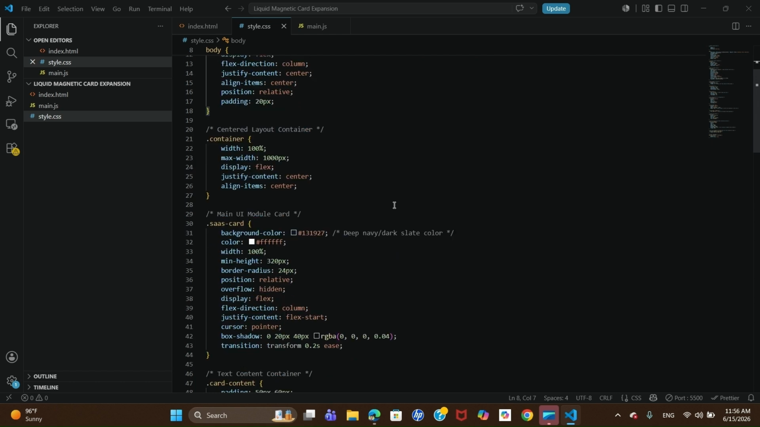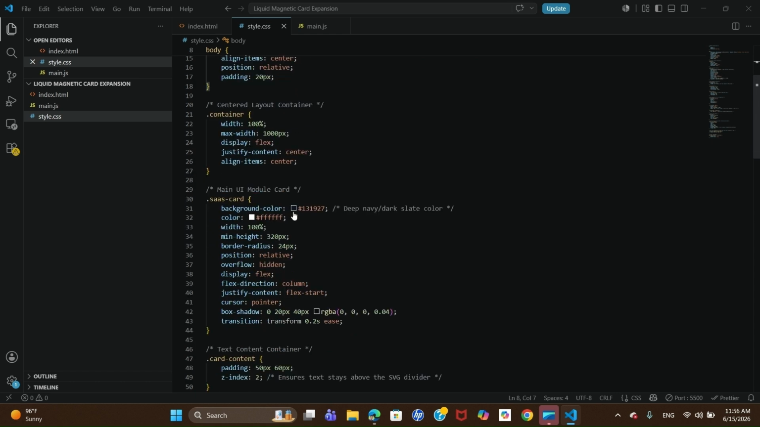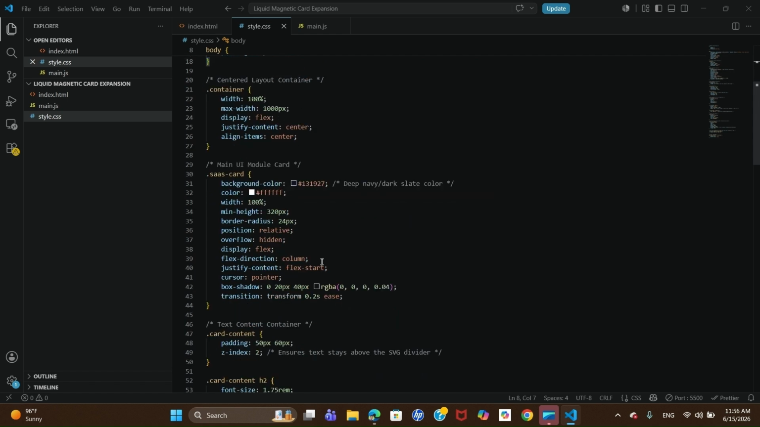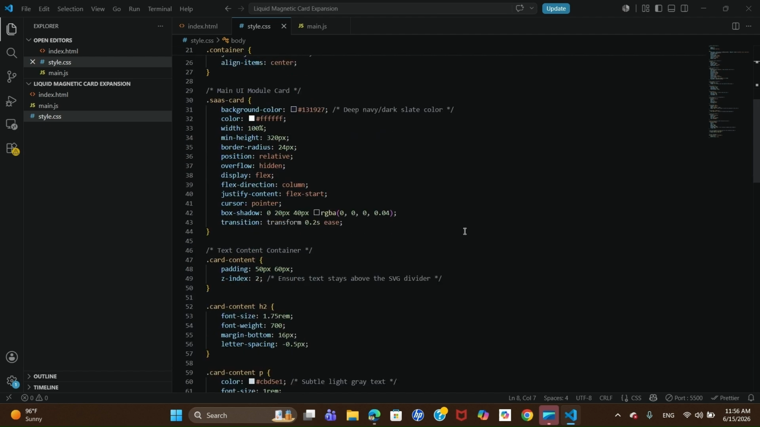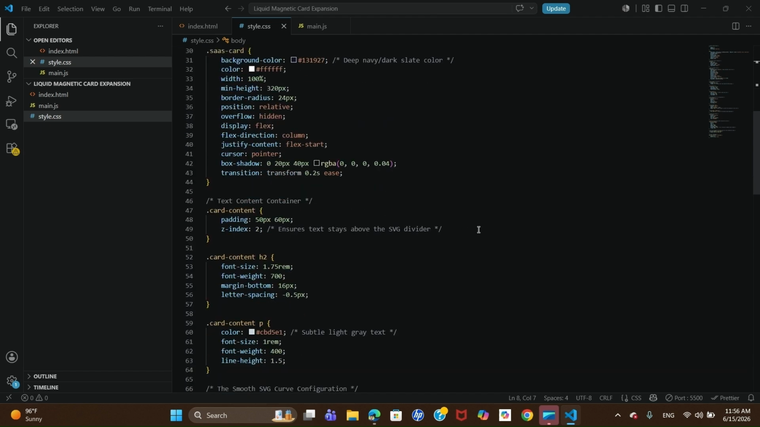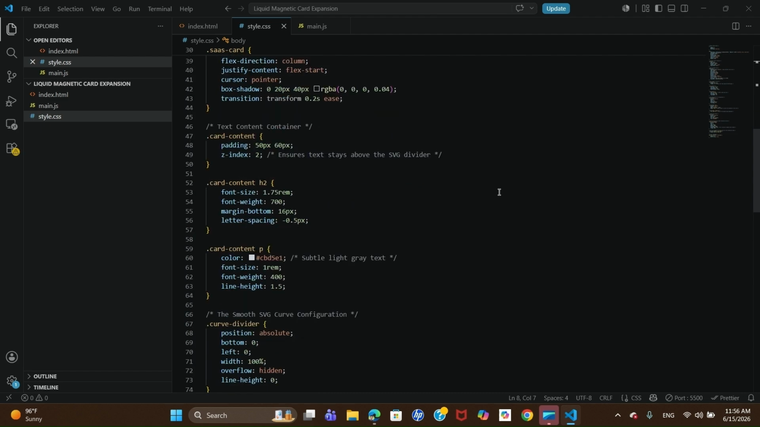For our main UI component, the SaaSCard, we apply a deep navy slate color background to establish a premium technical look. We set a minimum height, add spacious rounded corners, apply absolute positioning rules, hide all overflow components, and style the mouse cursor to interactive pointer mode. The internal text content uses safe z-indexing to float confidently above our background graphics, paired with highly readable font tracking and subtle slate gray text coloring.